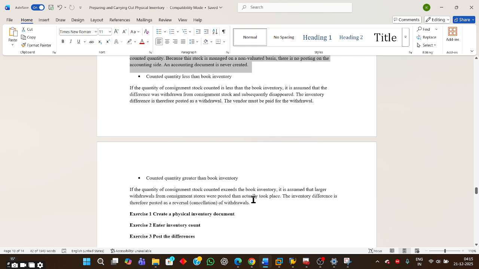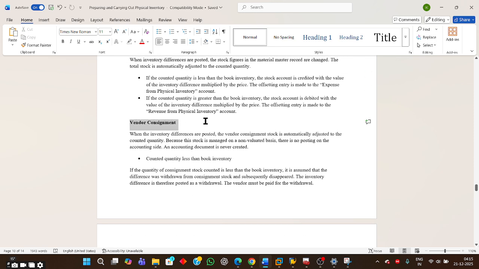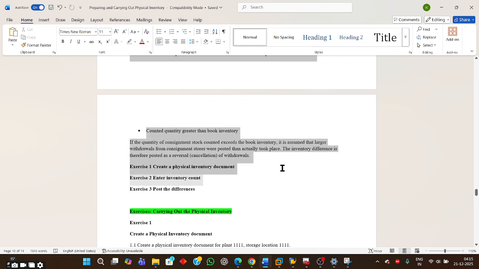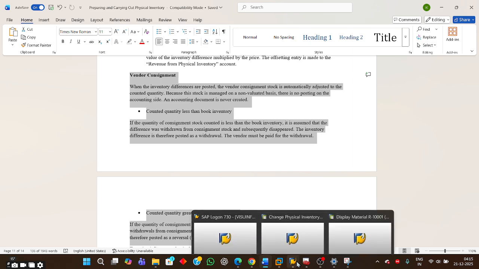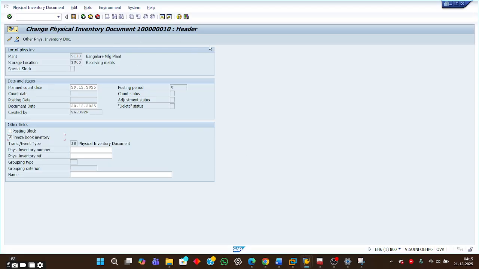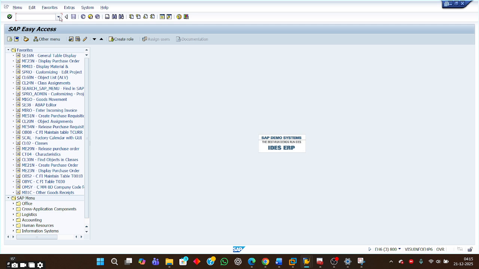Further, how to know if the stock in a physical inventory document is vendor consignment? We should know that. Okay, so how to know it? I will show you. This is a very, very important point. Let us say, I will show you in a very simple way. I am opening one more screen here. For example, let us say I am creating a physical inventory document here.